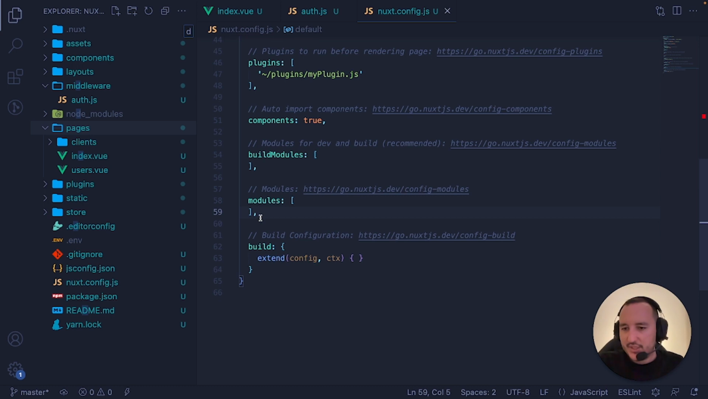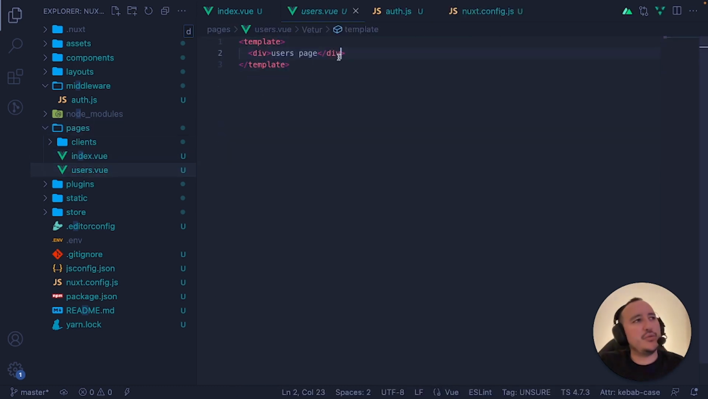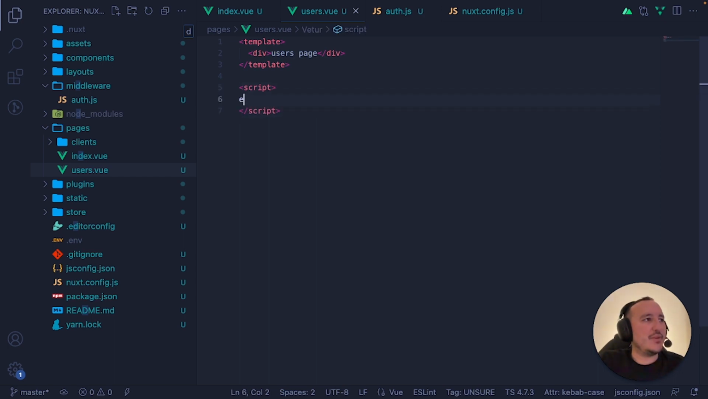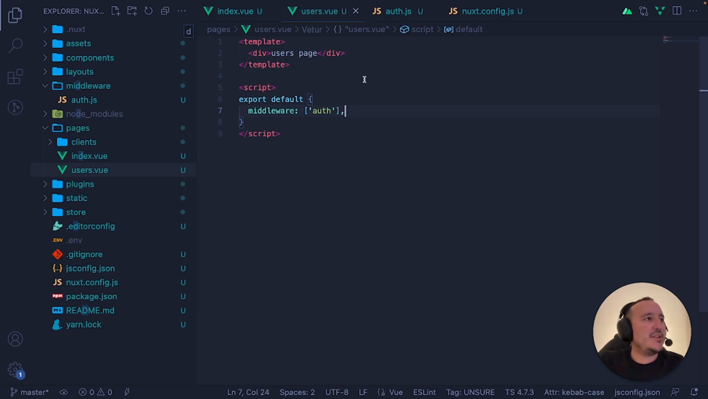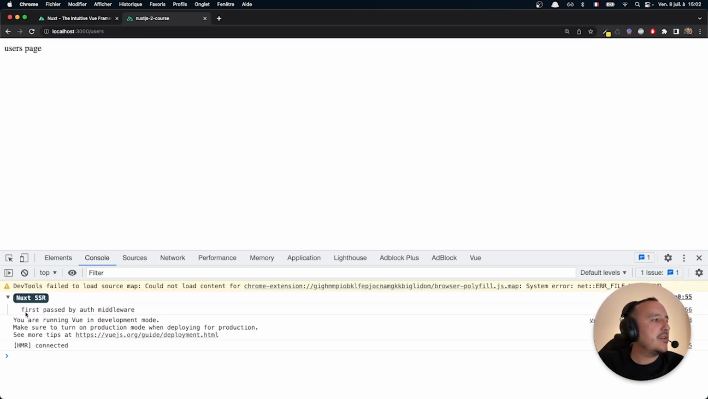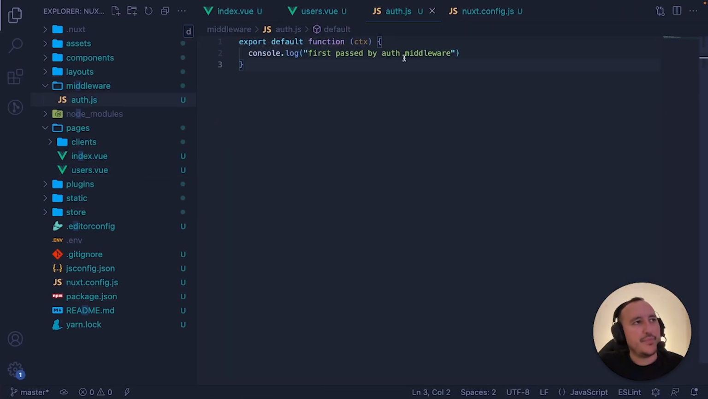So we removed the middleware from the routing, and we want to say that I don't want you to see my user page if you don't pass by auth. So what I would do is directly create a script, export default, and please use my middleware. So here I'm on my main page and there is no console log. But if I go on the users page, first pass by auth middleware.